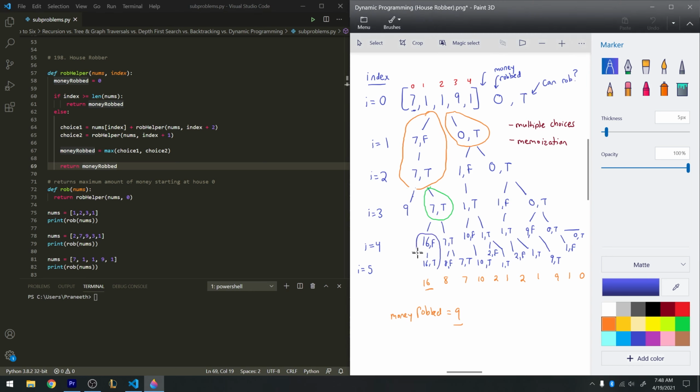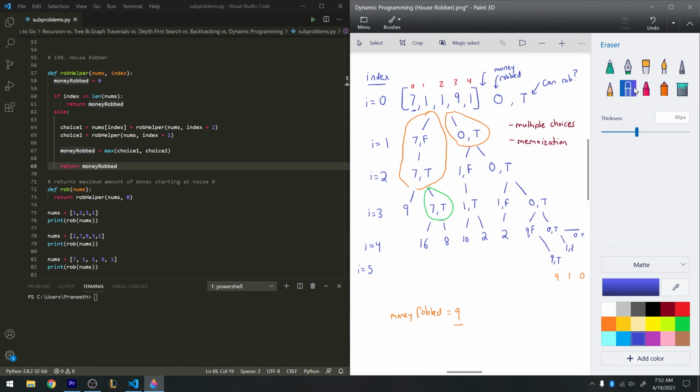This entire branch gets replaced with a 16. Here you're comparing the 8 and the 7, and obviously the 8 is greater, so this entire branch gets replaced with the max of 8 and 7, which is just 8. Here the 10 just gets replaced with a 10. Here the 2 and the 1 get compared, and the 2 is bigger than the 1. Here again the 2 and the 1 get compared, so all of this just becomes 2. This branch just becomes 9, and the last branch is just comparing 1 and 0, so that'll just become 1. When you compare the 16 and 8, you just get 16. 10 and 2 results in 10.